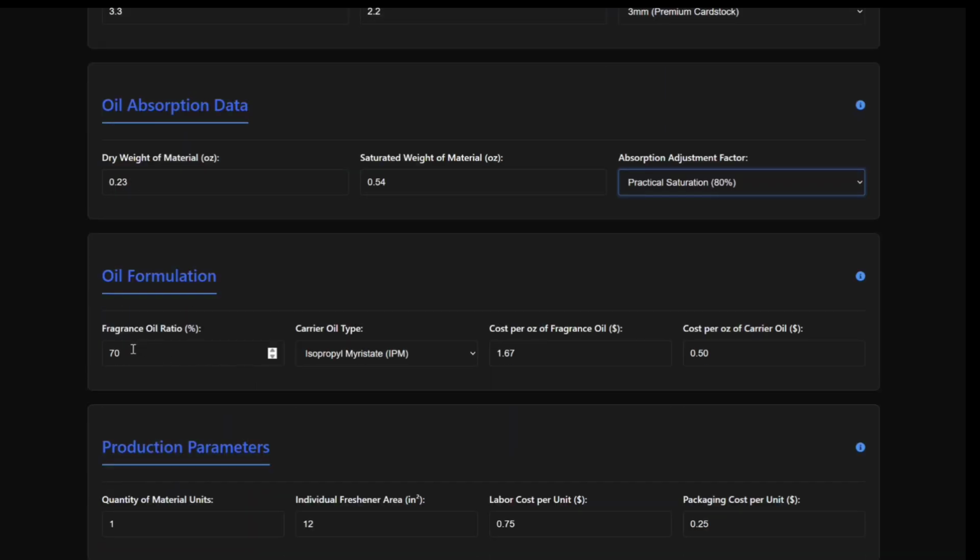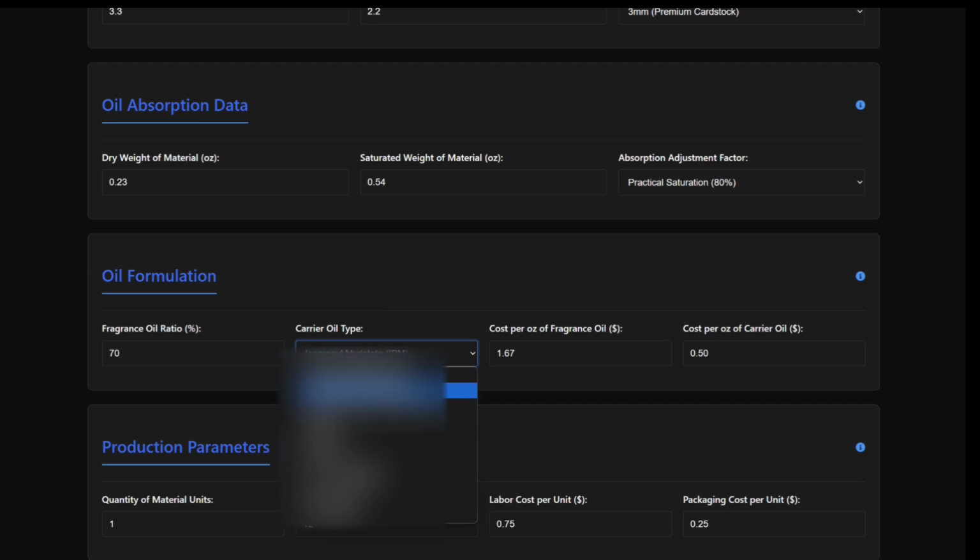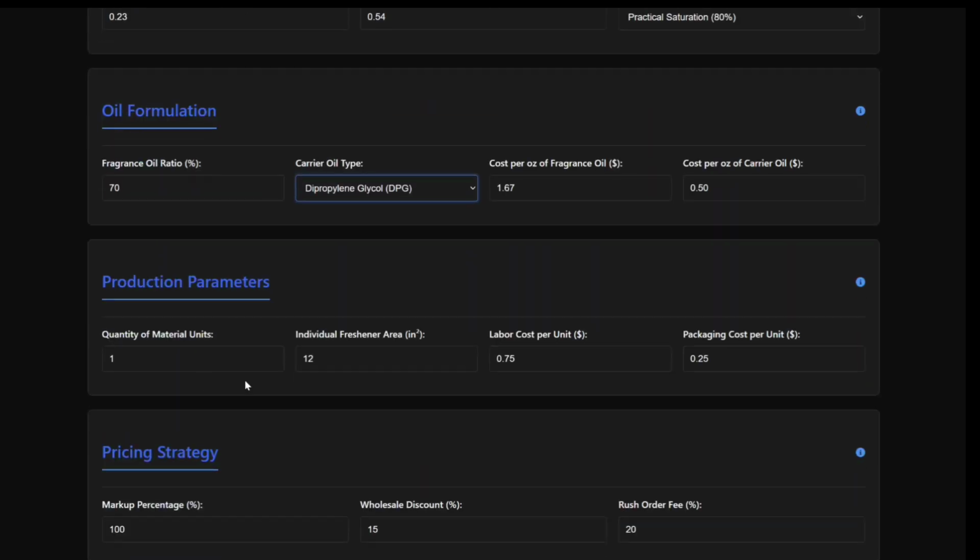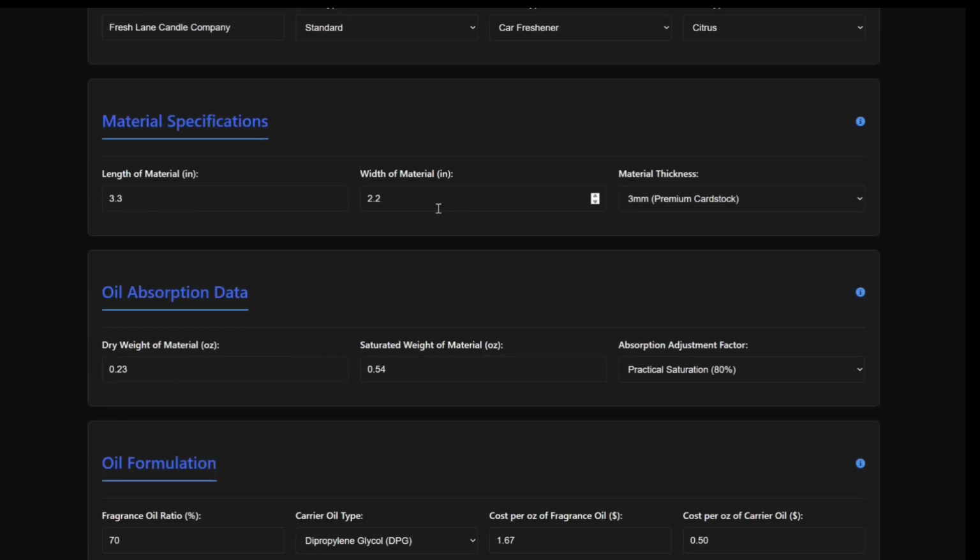And over here, we're going to say a 70% ratio. That's what we're going to be using, and we're going to use DPG. The rest of this we're just going to leave, because it is about cost and profit margin and all of that, so we are not going for that now. We just need a number for the fragrance oil and the carrier oil. All right, so how many are we doing? We're just going to make one Kaya freshener. And right here, it's going to ask us about the surface area for the individual Kaya stock. I already know this, and it's 7.26, which you get from multiplying 3.3 times 2.2.